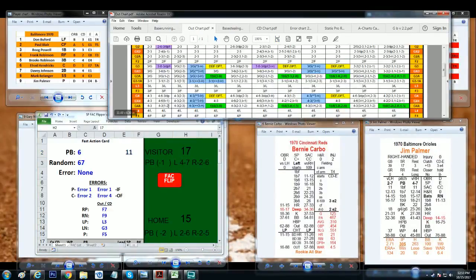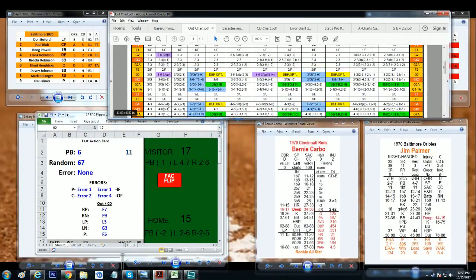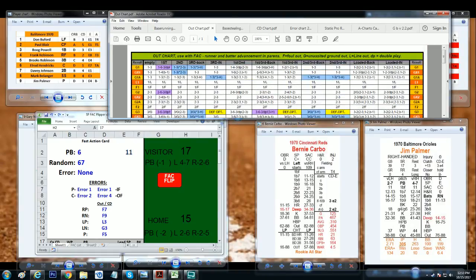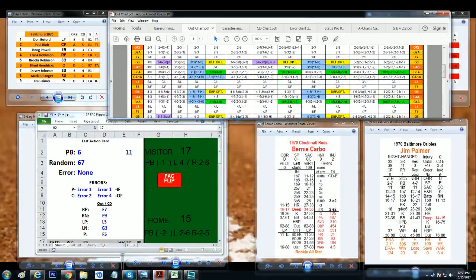Out chart. Liner to third. Liner to third is just going to be a liner to third. Nothing special about it. Okay, I thought maybe they would double off the runner on third. Let's see. Third back. That was a liner to third. So it looks like it's just a 3L there. Okay, that's fine. L3 for the out. Big out there. No advancement on the play.